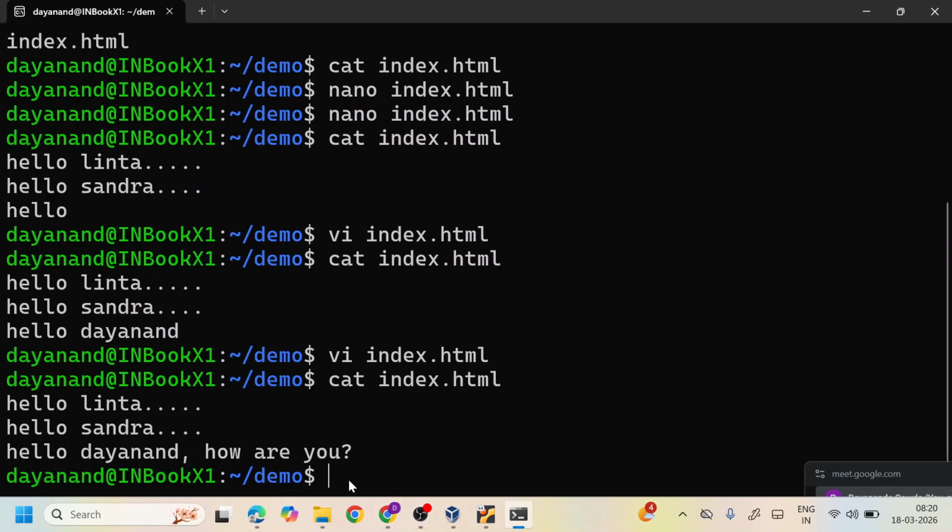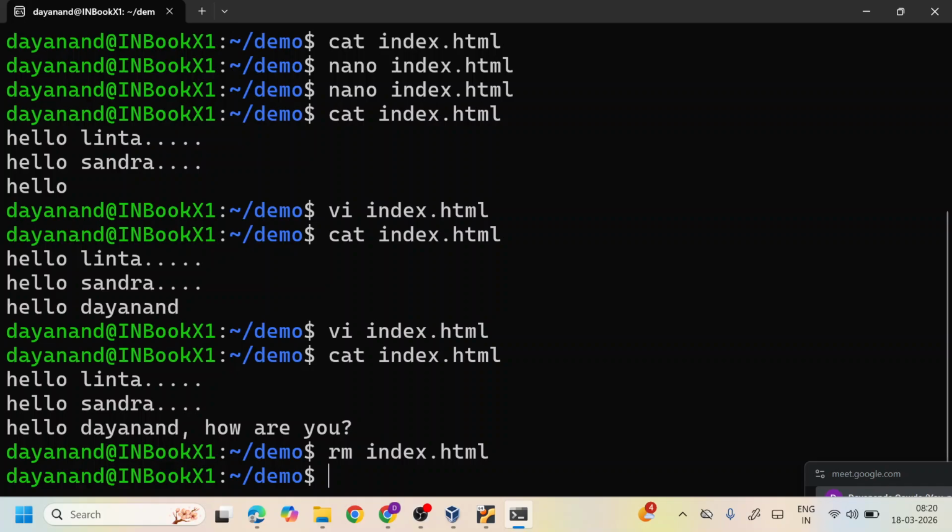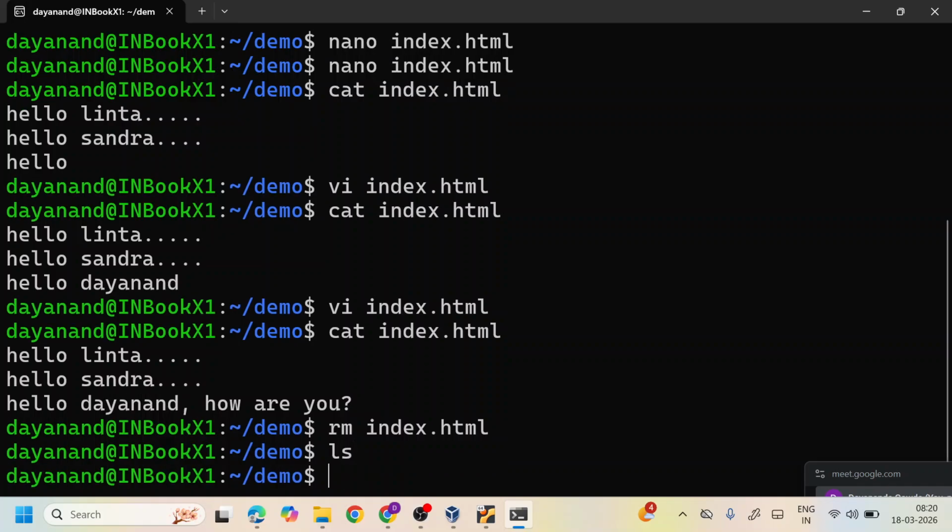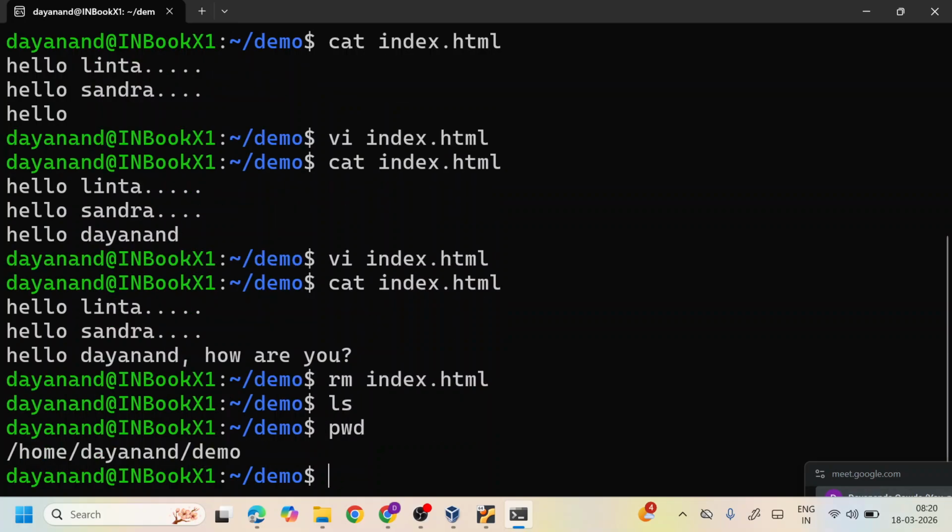Now, if I want to remove this file, how can I remove the file? In Windows, how do we remove a file? You can just right click and delete it, right? So here, if you want to delete it, you have to run rm index.html. Click on enter. Deleted. Now if you check pwd, let me go back, cd dot dot.